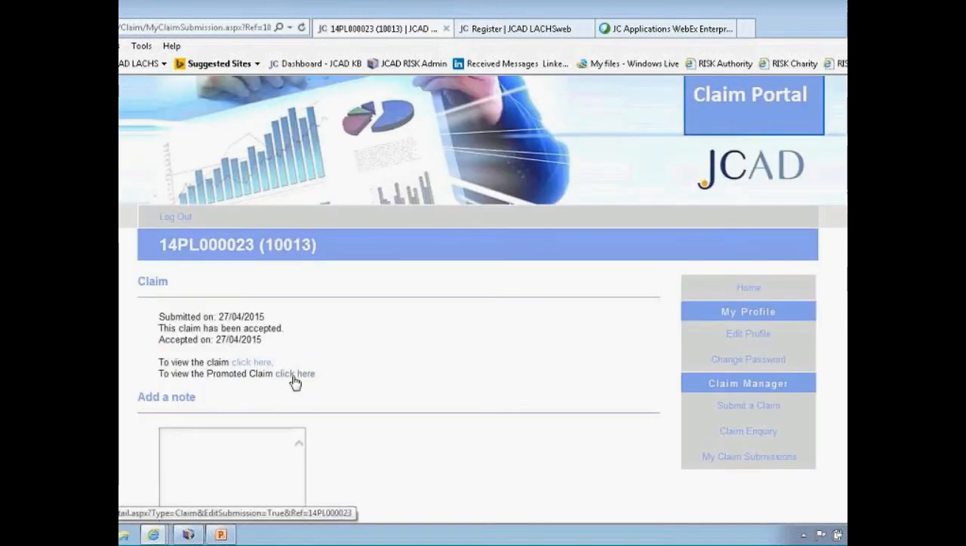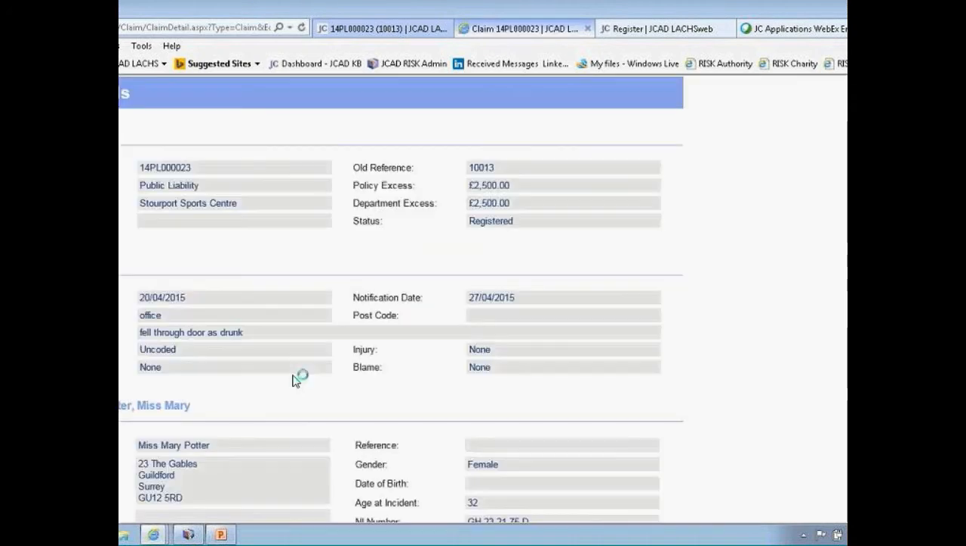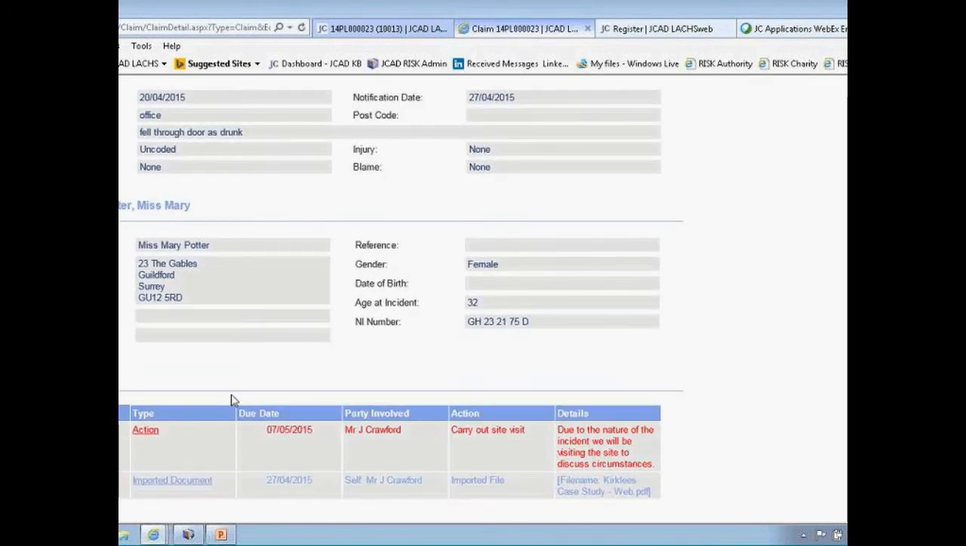and then choose to view the JCAD claim, this is what's been accepted, we can review the information that's been submitted previously, and again we can also see any uploaded documents as well as any documents or notes that have been identified and provided online by the claims team. So here we can see an action that's been undertaken by the claims handler, which is a site visit.